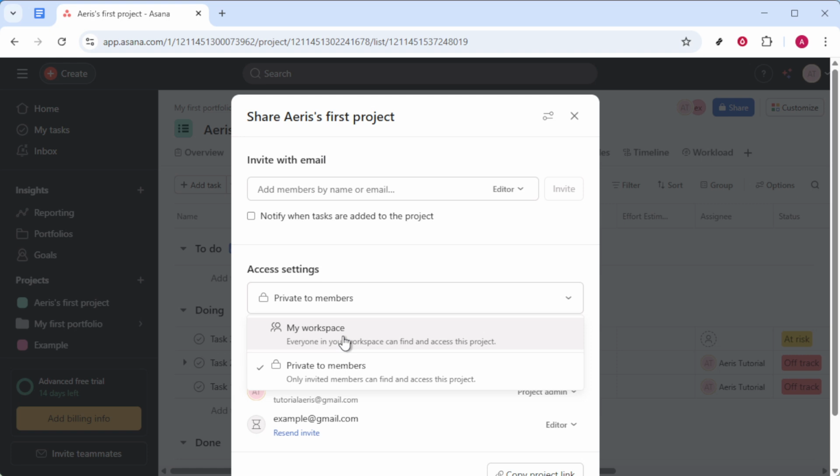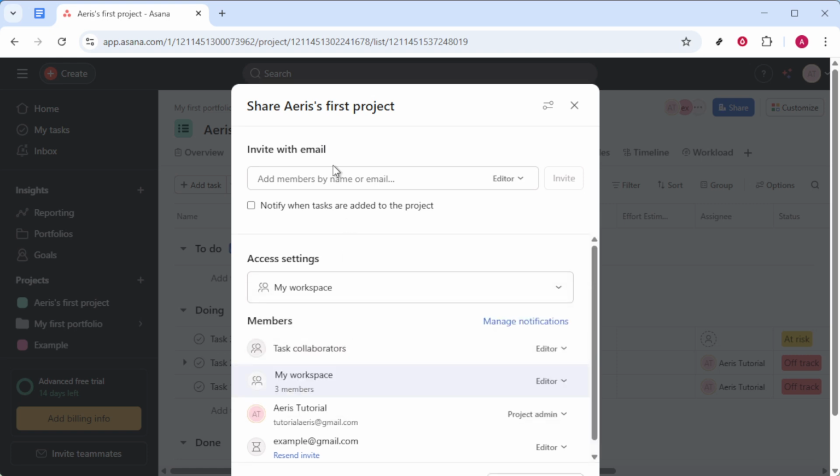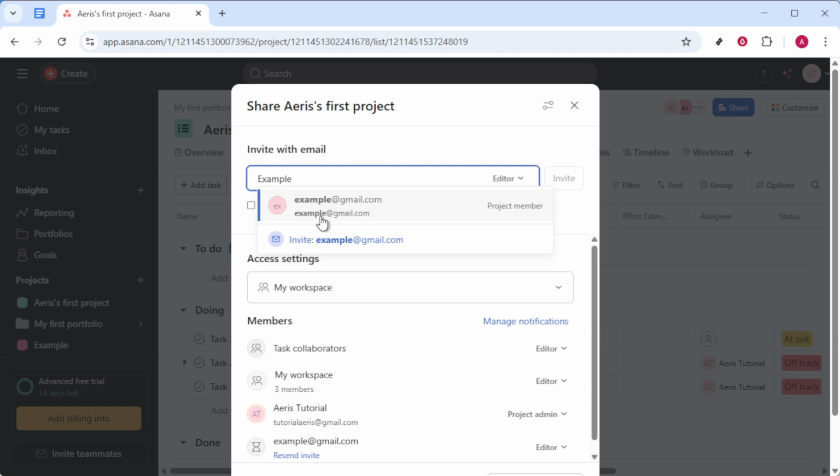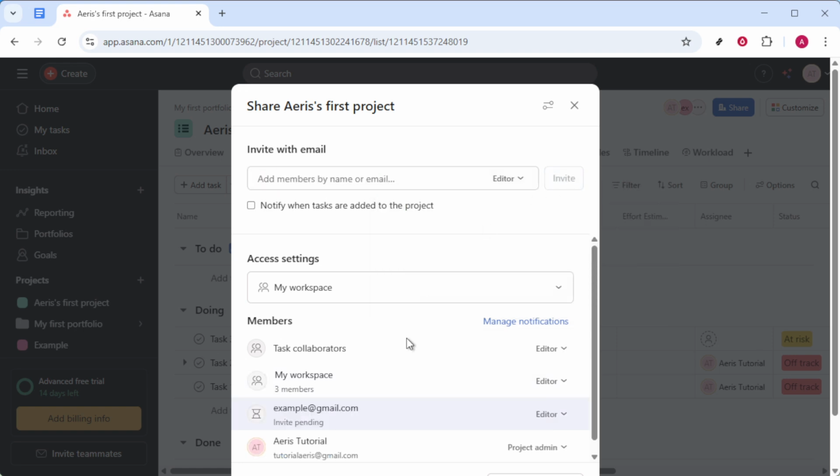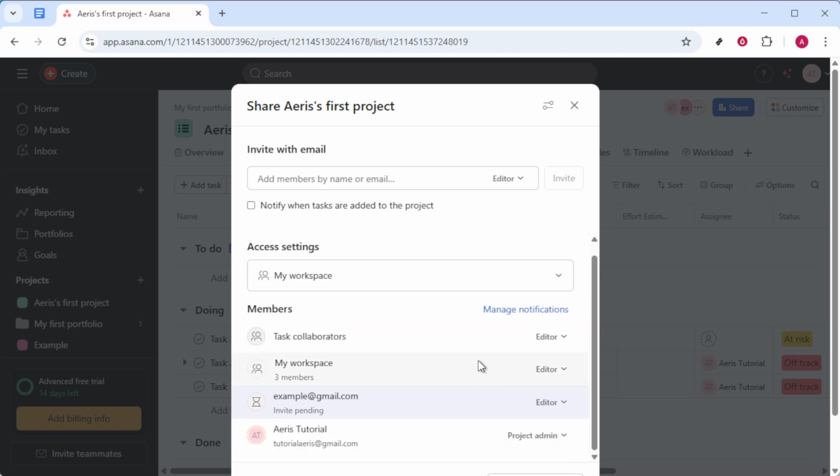Now, with the dialog box open, you need to add the email address of the person you want to invite. It's important to ensure that the email address is correct to avoid any miscommunication. After entering the email, you'll see an invite button. Click on it. This action sends an invitation to the person, allowing them access to collaborate on the task. This simple step ensures that all relevant stakeholders can provide input and stay updated with any changes.